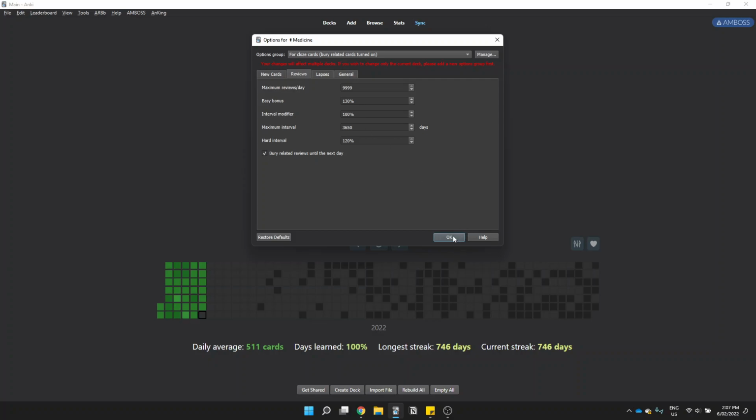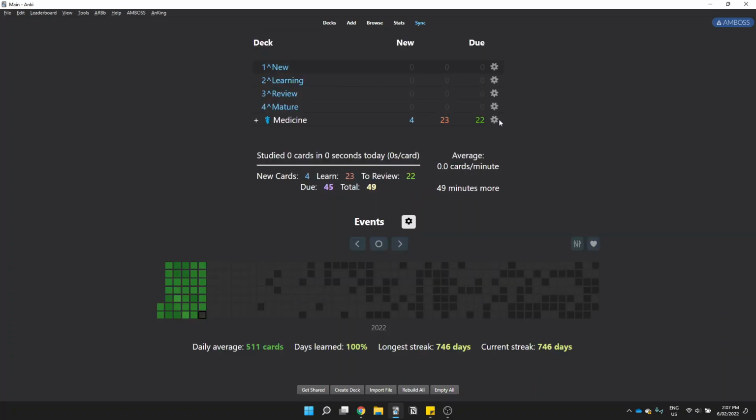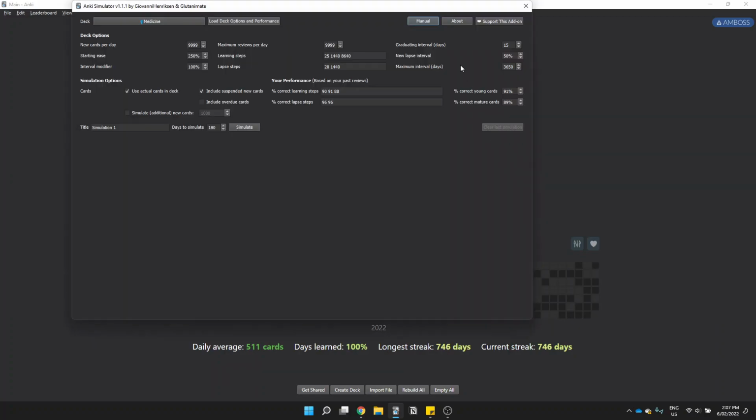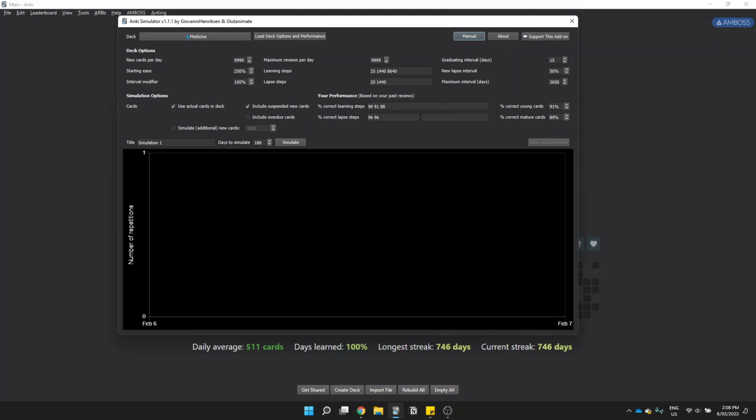And if you've ever used an add-on called, I think, Simulate. Yep. Basically you can use this add-on to see what your card load is going to be, with how many new cards you're doing every day and stuff like that. And you can see that over time your reviews build up and you have more and more reviews.